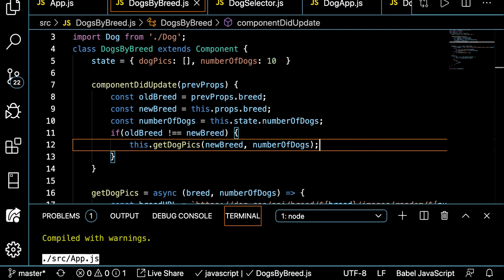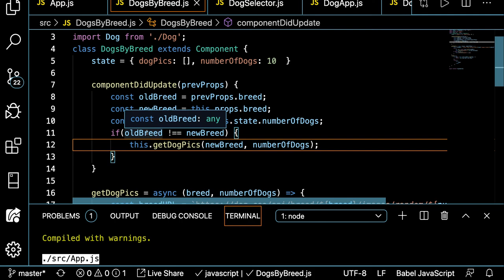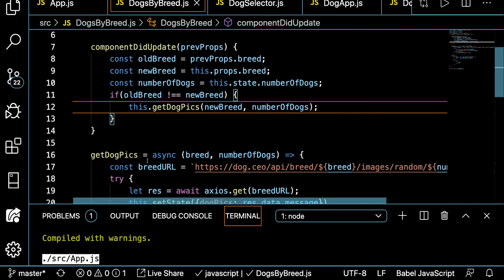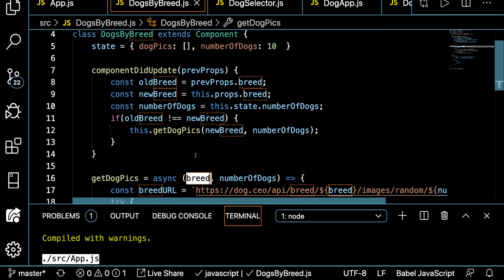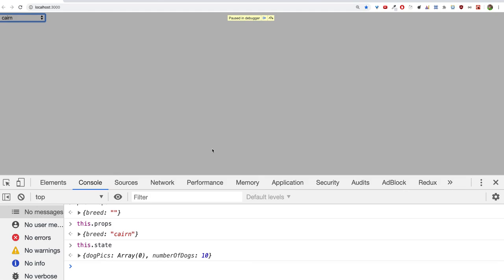But we're focused on the previous. We care about the props in this one because getting the dog pics is dependent on the breed that gets passed up, which is coming through as a prop. So let's give this a shot and just see how many bugs we have.